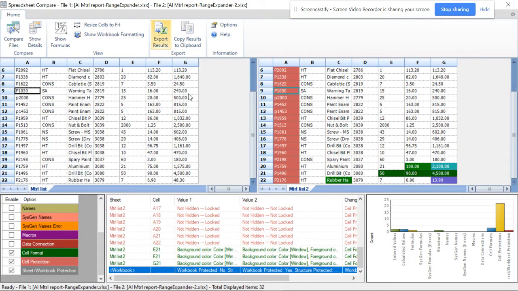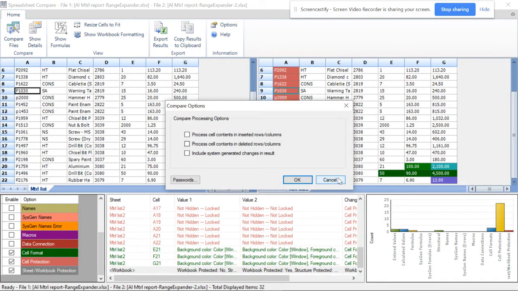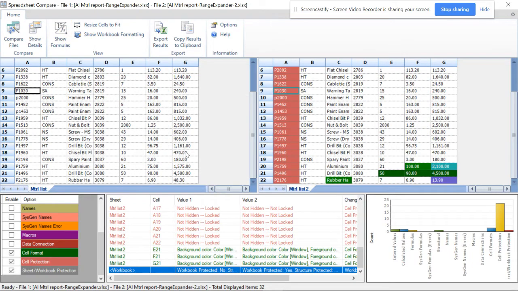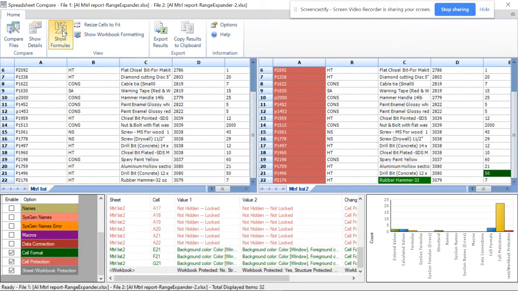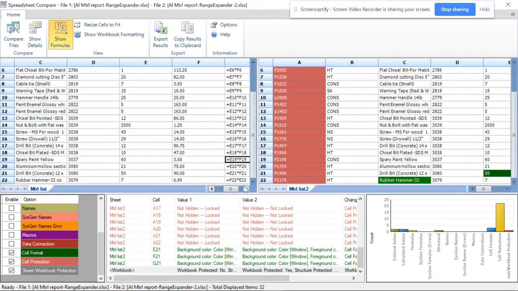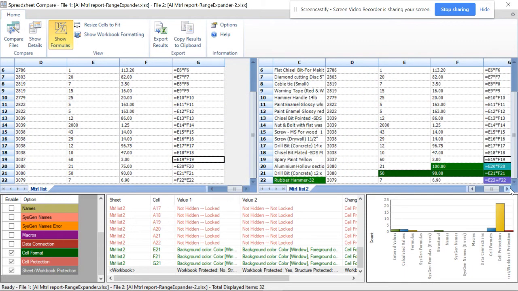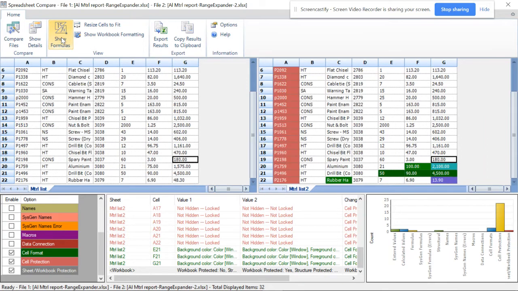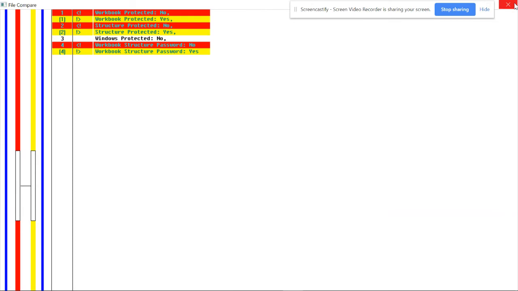You can export the results if you want. You can export the result, and it will give you a sheet with the export. And apart from that, you can copy everything to the clipboard, and you have options over here. If you want, it is going to show you the different formulas. If you select here and show formulas, it's going to show you the formulas. It's the same as show formulas and show details. It will show you the details.